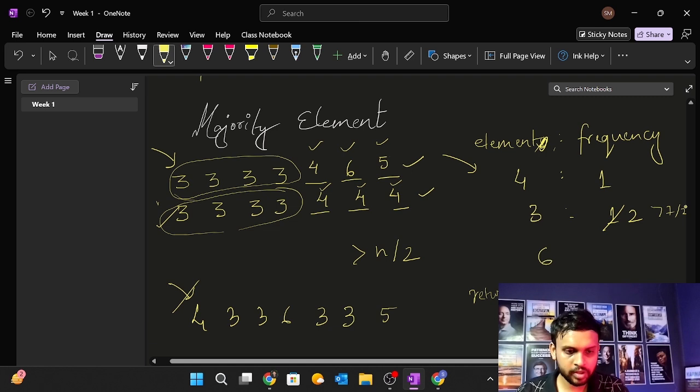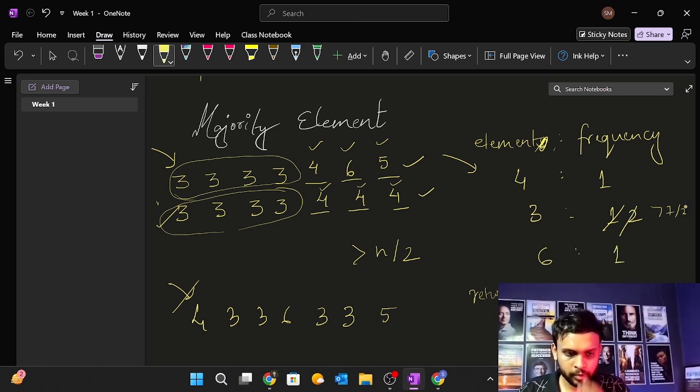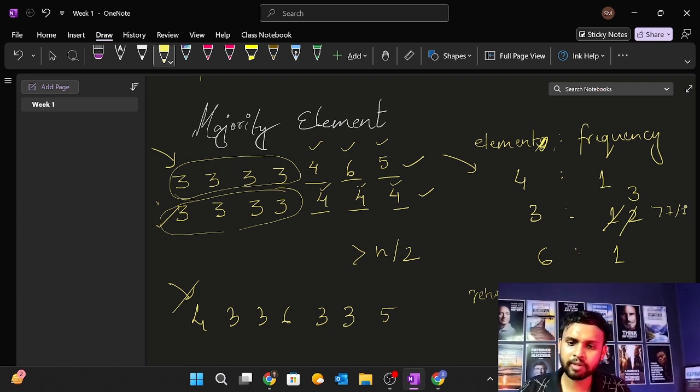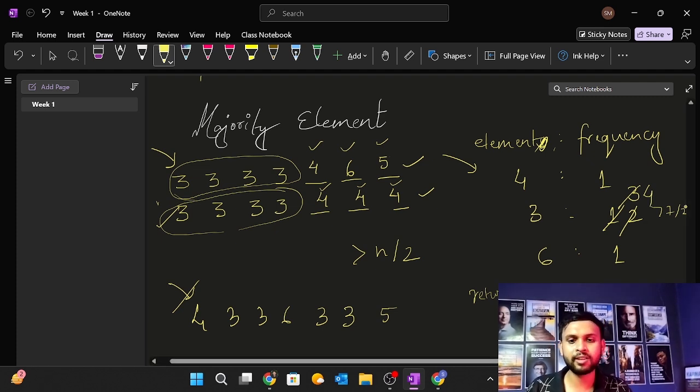Then comes a 6 with a frequency of 1, then the frequency of 3 gets changed to 3. Now I check again, is 3 greater than 7 by 2? The answer is still no. Then again a 3 comes, this time the frequency becomes 4, and then we check, is 4 greater than 7 by 2? The answer is yes. So then and there we return. We don't even need to travel to the last index. So this is one way of doing it.